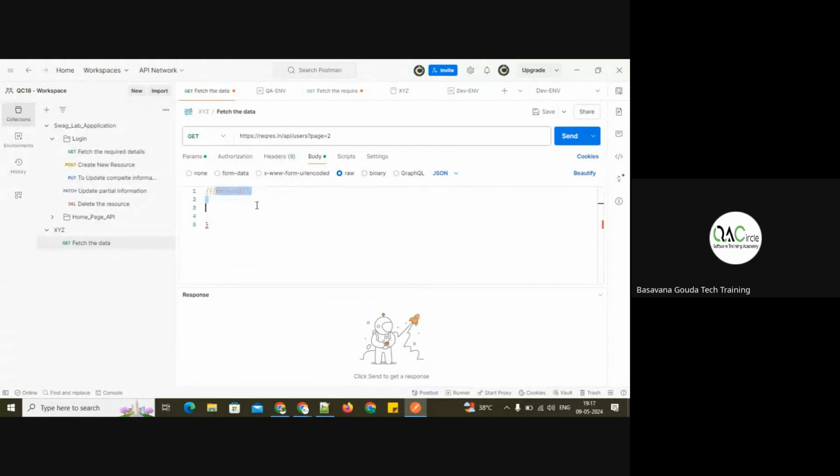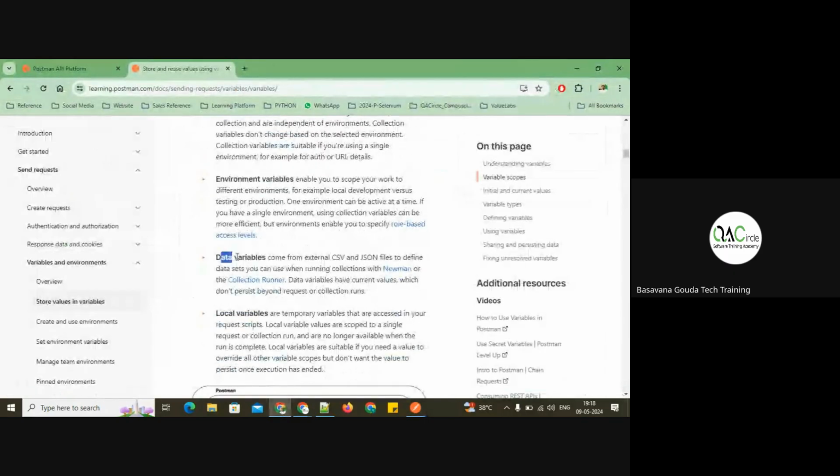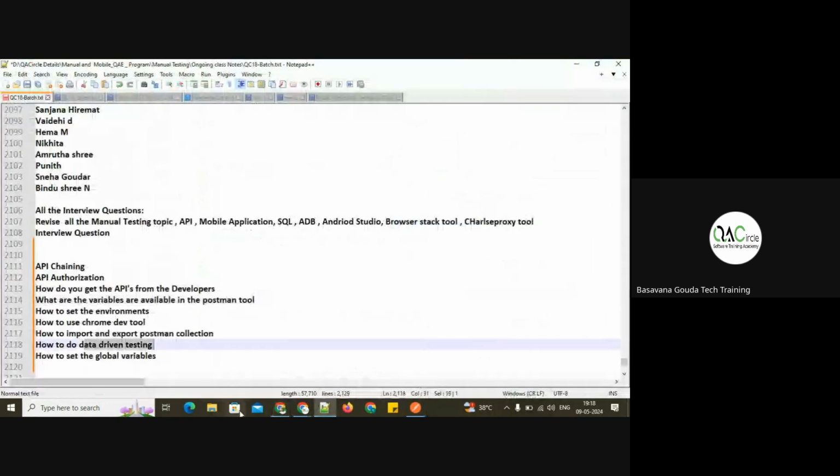You can access it. In future, when you want to perform some activity in the company, that time we declare a collection level variable. Similarly, we declare environment level variables, and similarly data level variables. Like that, we will be creating different variables. Next is data variable. Look here, this is kind of a CSV file. How to do data driven testing, I'll teach you.